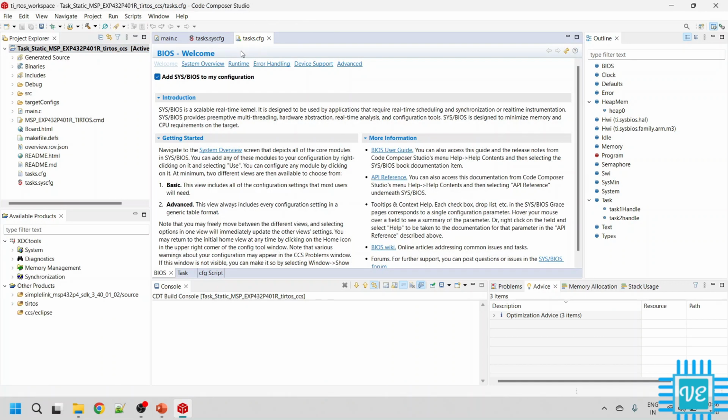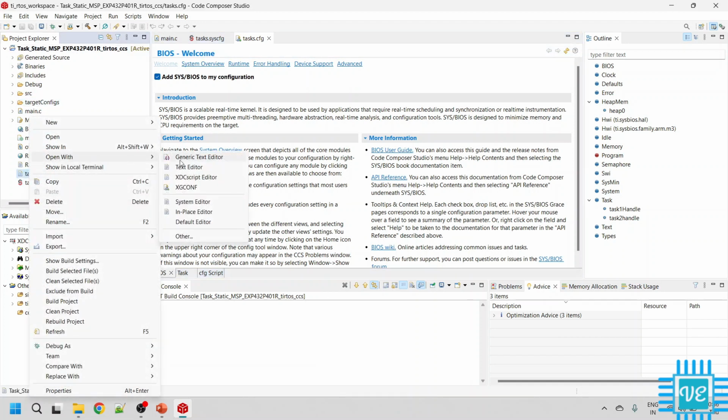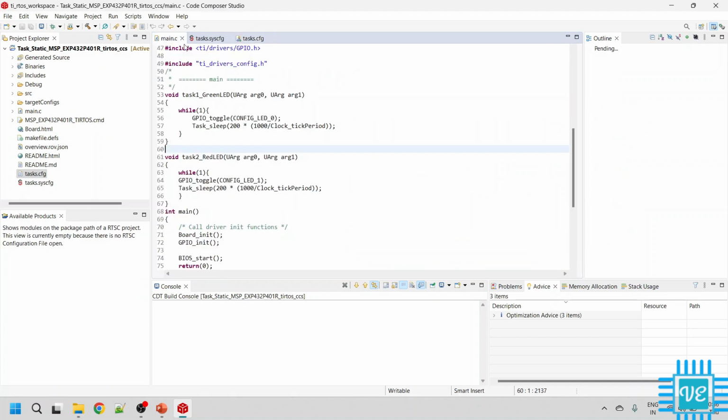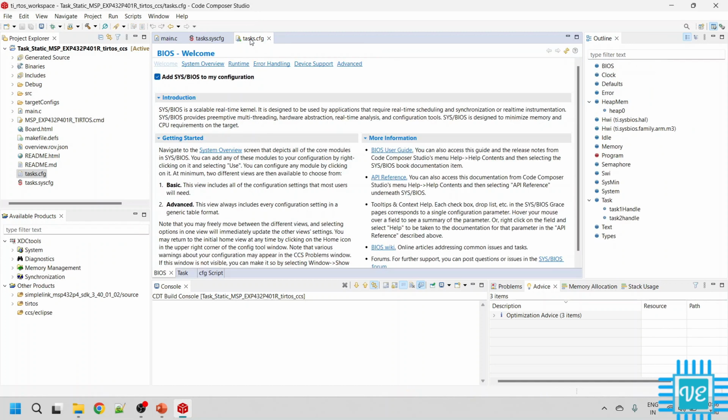If you don't know how to open this using a graphical user interface, it's very simple. Click on the .config file, open with XGCONF config editor. That's all. The first thing, we need to enable the logger. As I said, once you open this task.cfg file, it is not available in the other mode. If I change to the main.c file, you are not able to see anything in the available products. So click on the task.cfg, and then here you will be able to find all the available products.